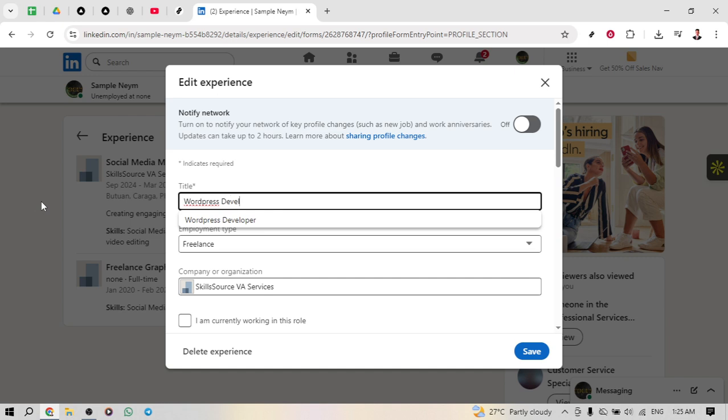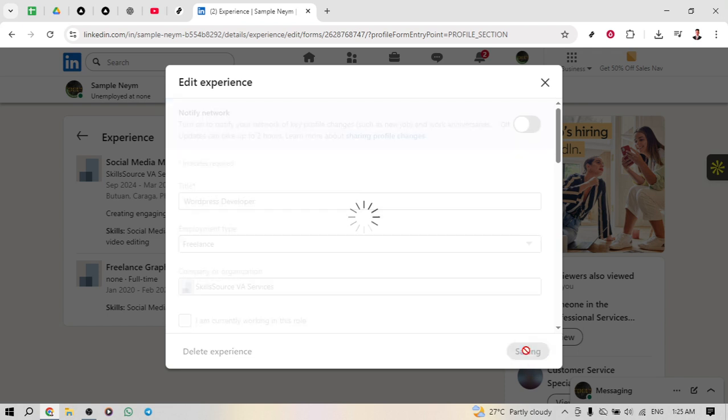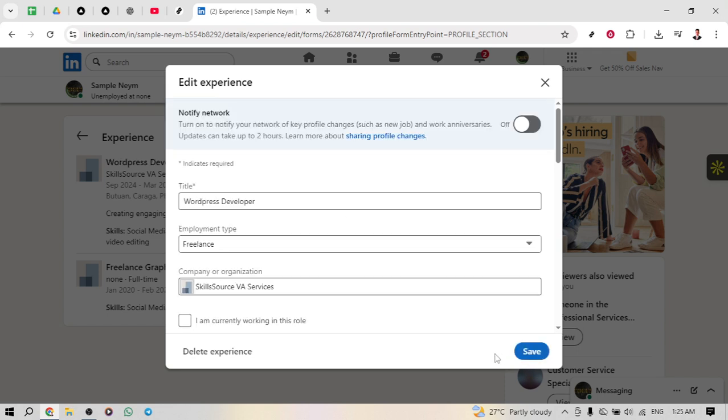Once you're satisfied with the changes, it's crucial to double check for any errors. After reviewing your new job title and ensuring everything looks perfect, you're ready to finalize your update. To finish, find the Save button, which is typically located at the bottom of the editing window, and click it. Congratulations, you've successfully updated your job title on LinkedIn.